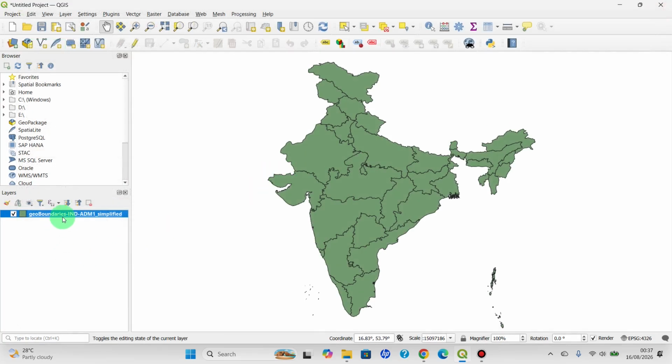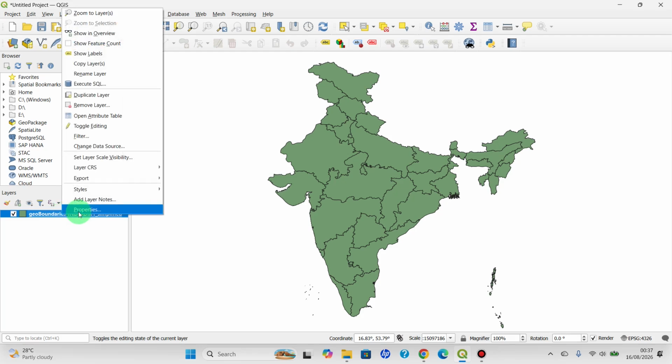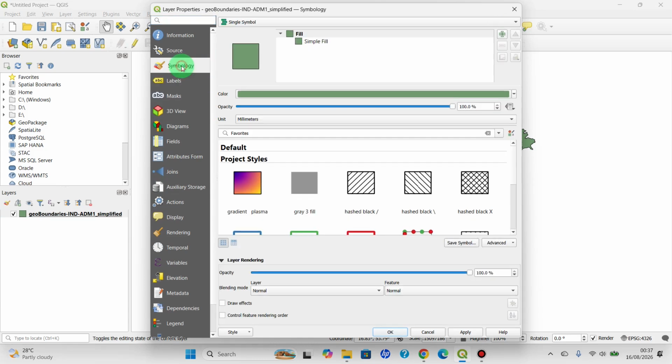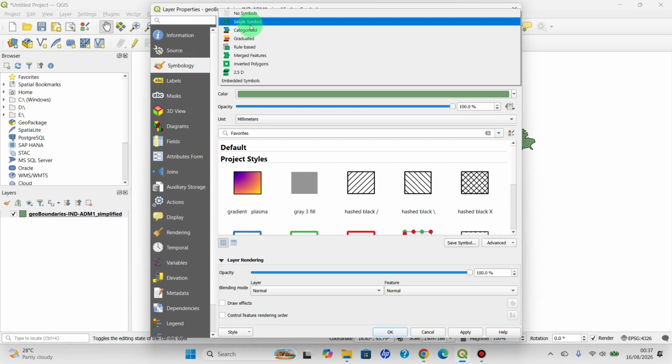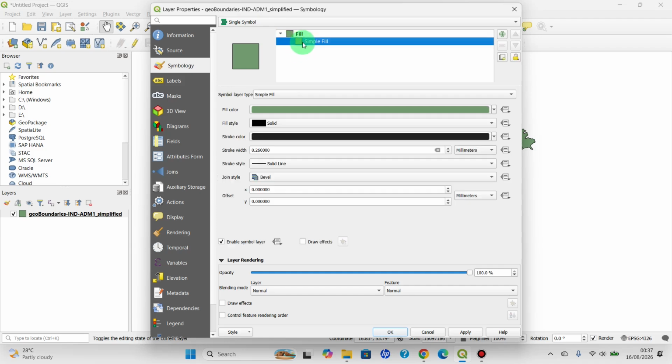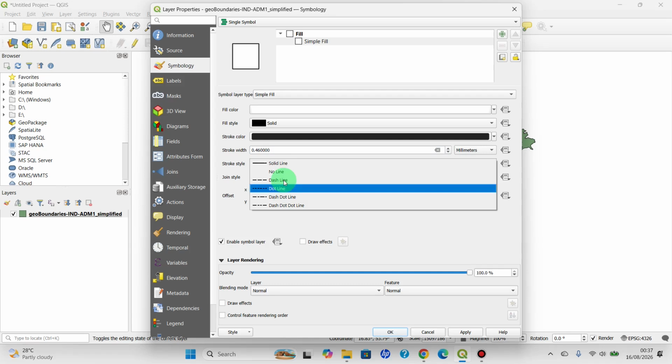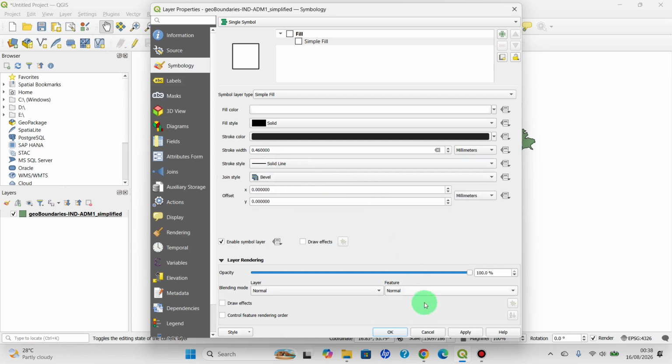Close it and let us go to the properties again from right click, and from there we will go to the symbology and select a single symbol. We can select the colors by simply clicking on the simple fill and change the color to white. I would increase the stroke width, which means the lines, it will be thickened. The line style also, I will leave it as solid and apply.